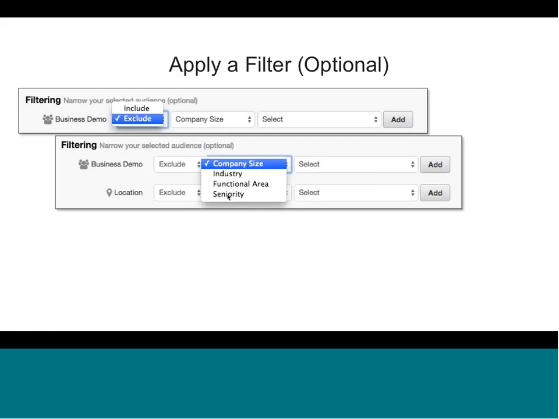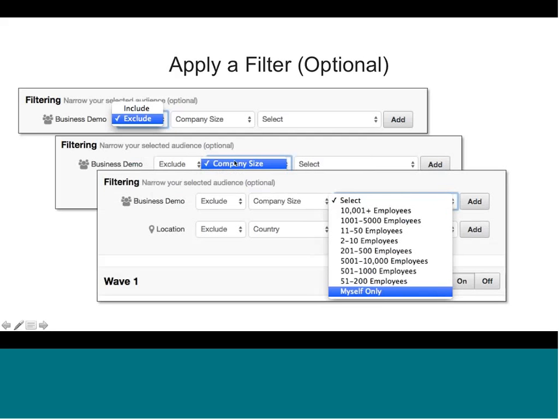So first we're going to select exclude. Then from the demographic dropdown, it defaults to company size with a couple of options. We're going to select company size. And then we're going to select a specific company size that we want to exclude. So I know there are a bunch of options here, and let's say we know there are a few company sizes we want to exclude. We do have to select them one at a time.